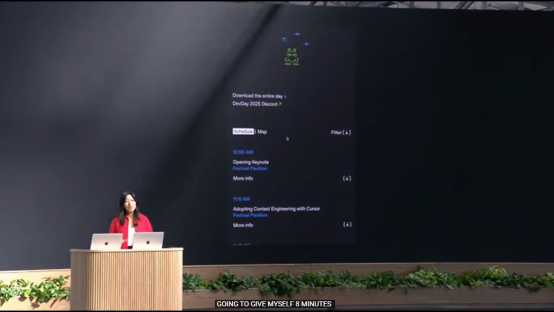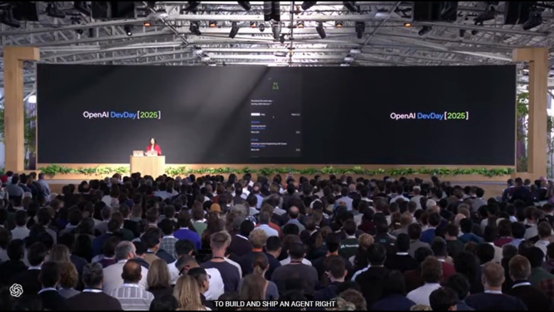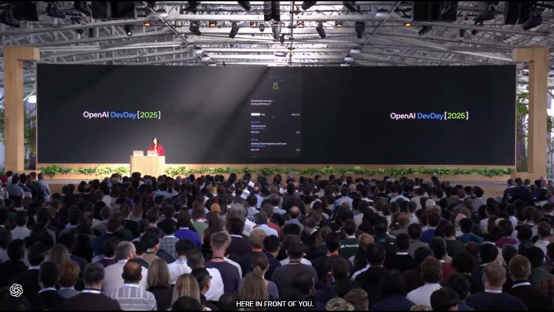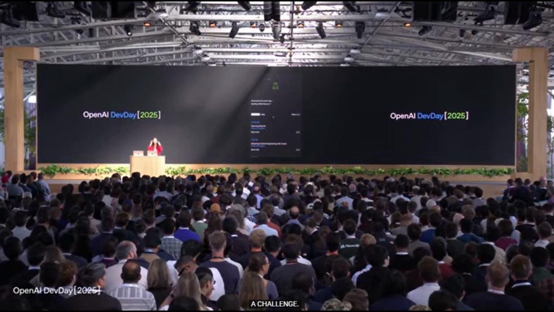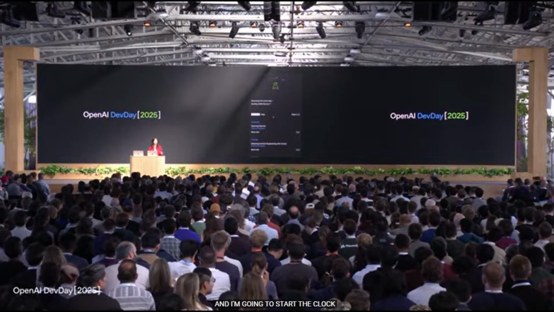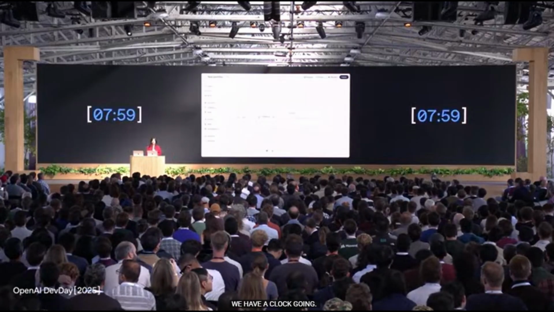And to make this interesting, I'm going to give myself 8 minutes to build and ship an agent right here in front of you. You just heard how hard it is to build an agent, so this is going to be a bit of a challenge, and I'm going to start the clock now to keep me honest. Okay, we have a clock going.